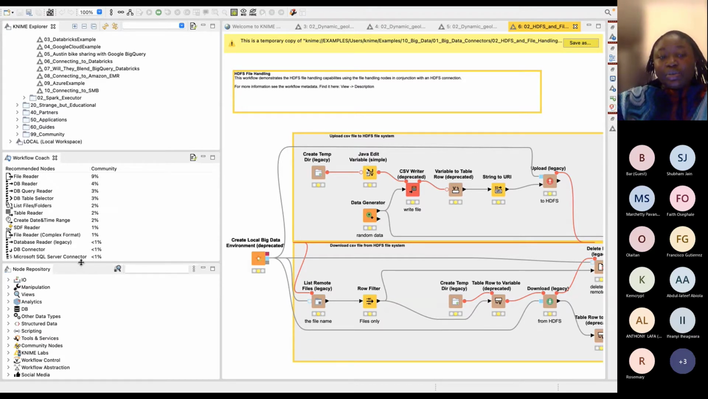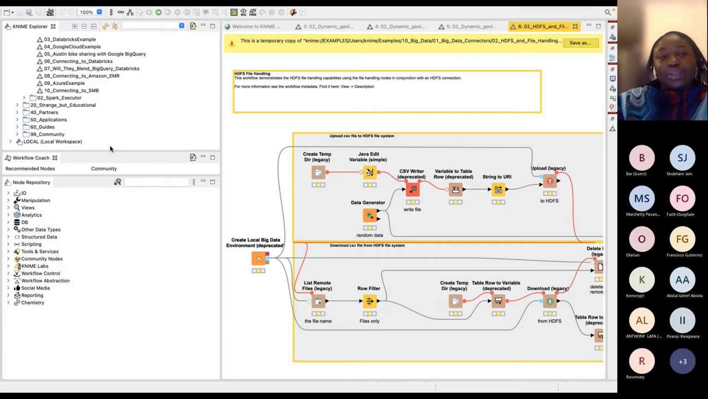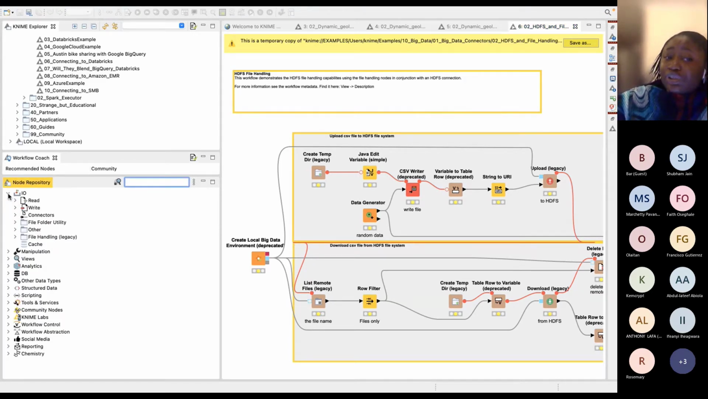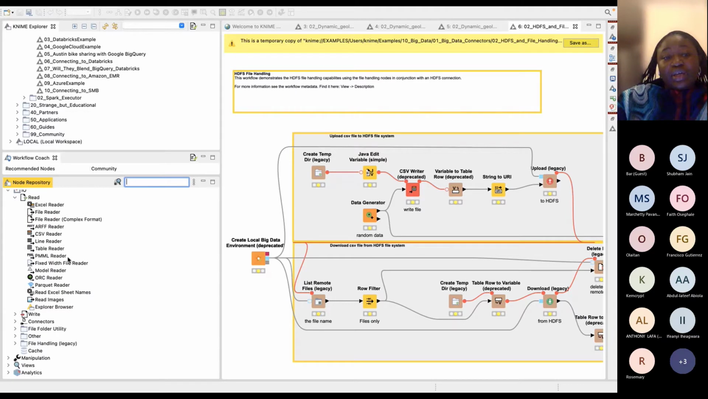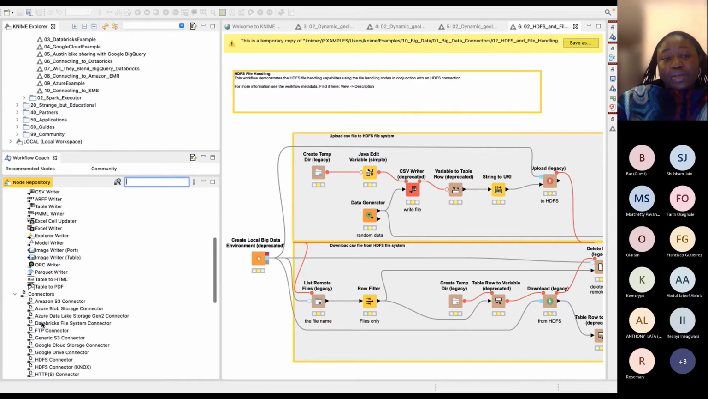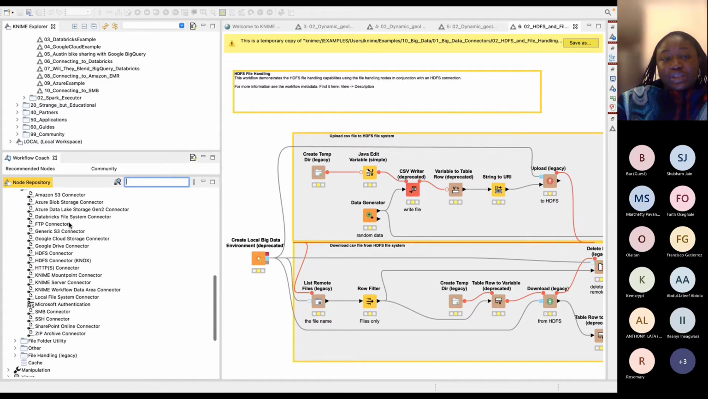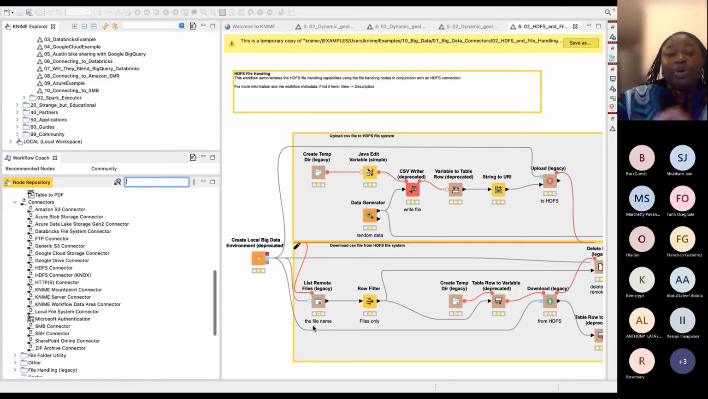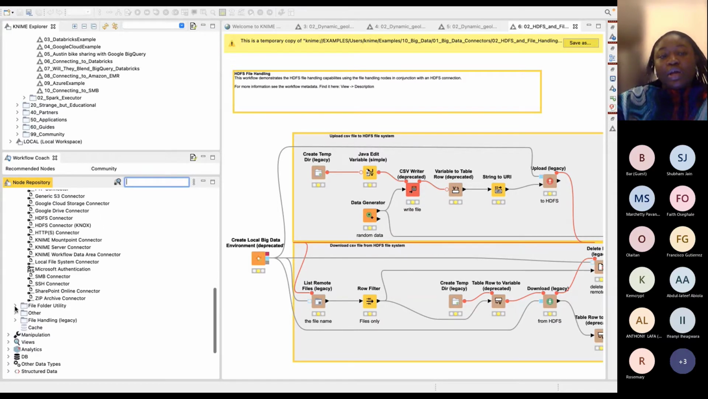And then this is a node repository. So I'm just going to drag this up. In the node repository, we have all the nodes that are available with KNIME. The IO has all the file readers, file writers, the connectors. So here you have all the connectors, for instance. I know a lot of people are interested in cloud computing, so things around AWS connector, things like that you would find here. And some other, you can play around with them.